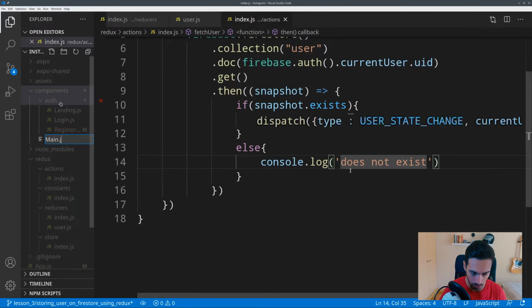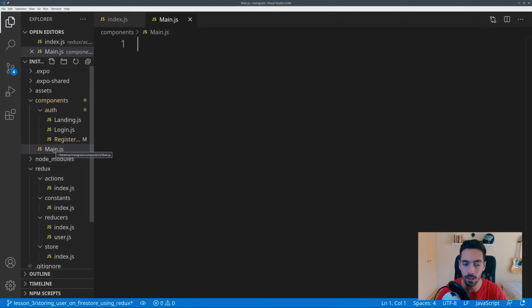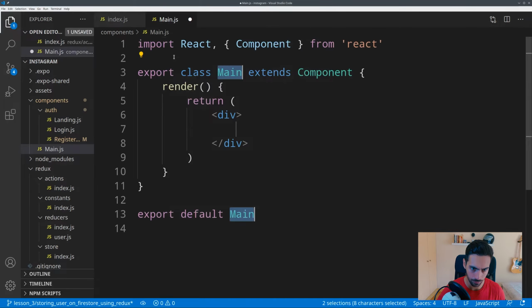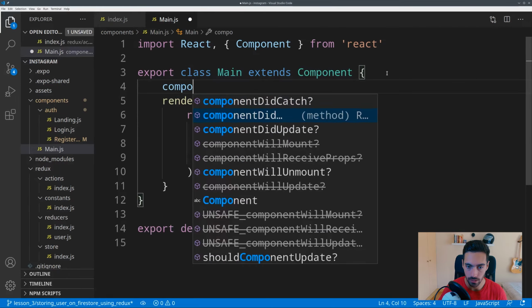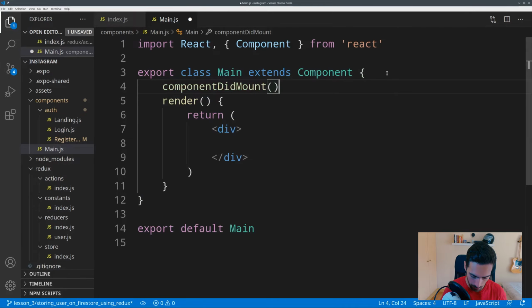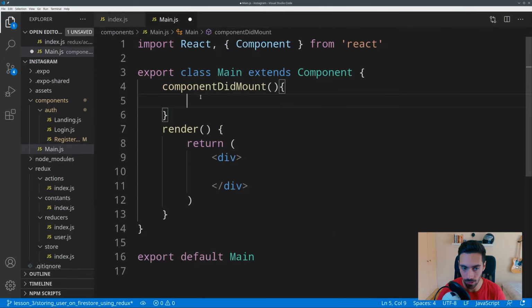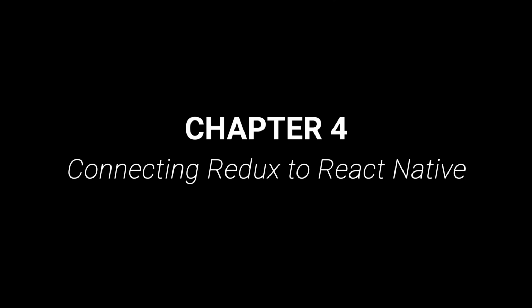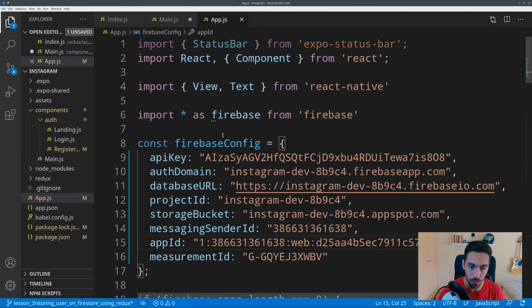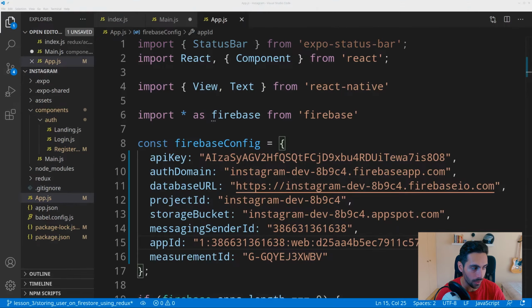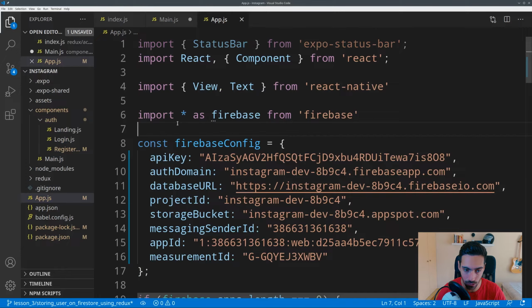So let's create main.js, and main.js will be the file that's called up after the landing, login, and register. Okay, so I'm going to say RCE, and in here, on componentDidMount, we'll be calling up this.props.fetchUser, or better yet, the fetchUser, which will be contained inside props. However, we must do something else before that. Let's go into app.js, import Redux, and do everything that's needed in order to be able to access Redux.